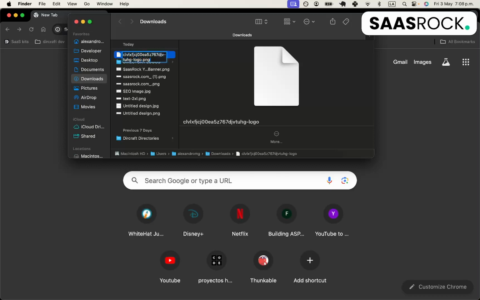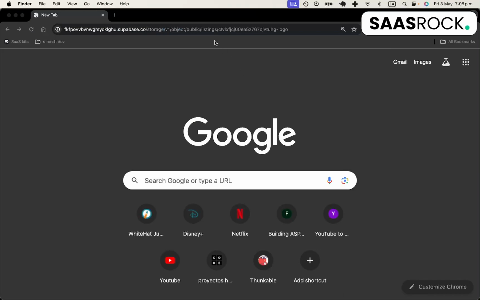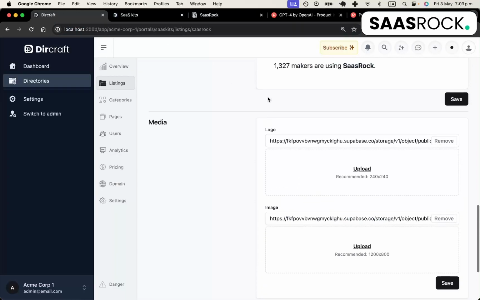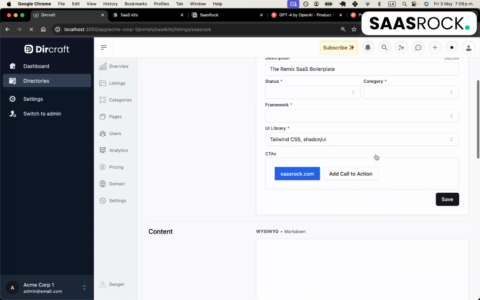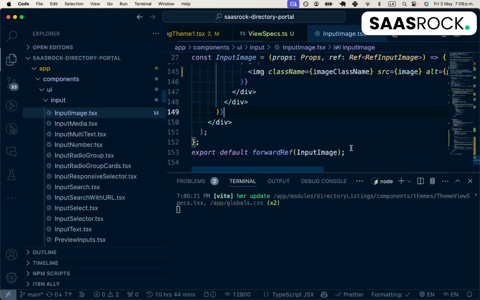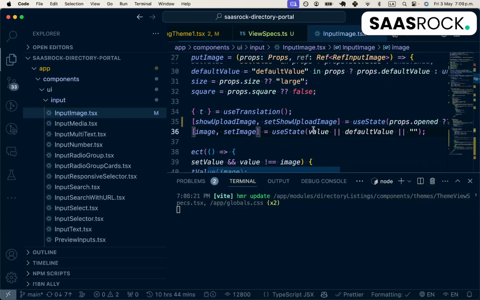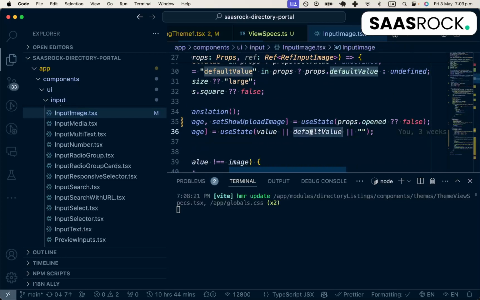Let me change it to PNG. Okay, so it should work. But there's an error on rendering the image. Let me see why. Input image. And where's the value of the image? It gets from the value or default value.